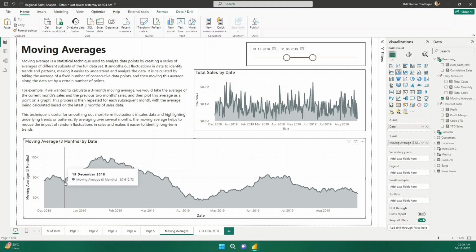It's the average of the last 3 months, and as we move 1 point more, now this becomes the average of, again, from this point the last 3 months, from this point the last 3 months. So it's a moving window, right? That's what it says actually, and then moving this average along the data set by a certain number of data points. Now here in this case I am showing you 3 months. You can make it 3 quarters, 3 years, 3 days, 3 weeks, as you wish.